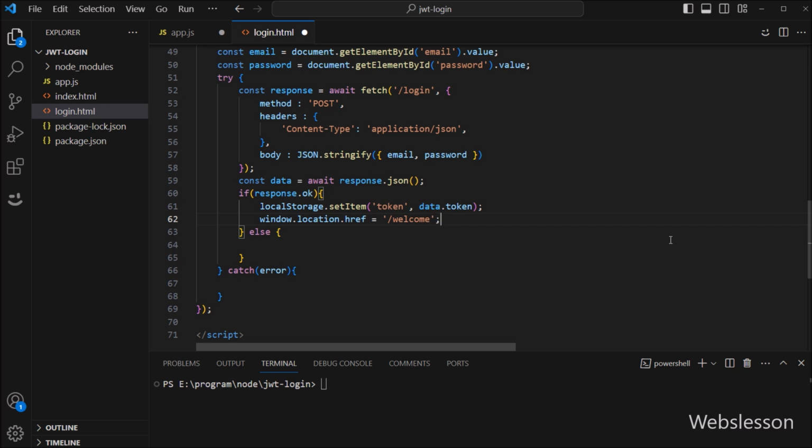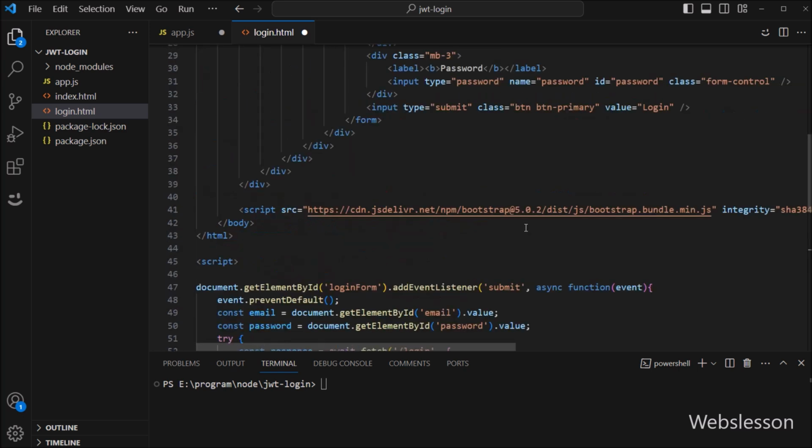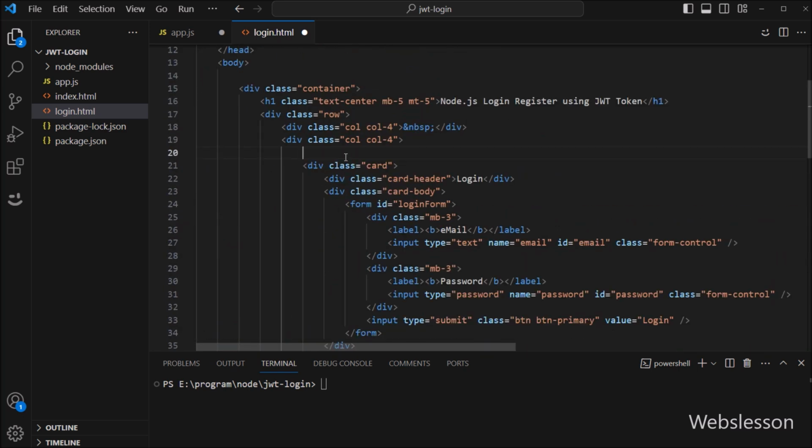But suppose the above condition is false, that means some validation error has occurred, and it will execute the else block of code. Here, we have to display the validation error on the web page, so here we create one span tag with id attribute equal to messageArea.